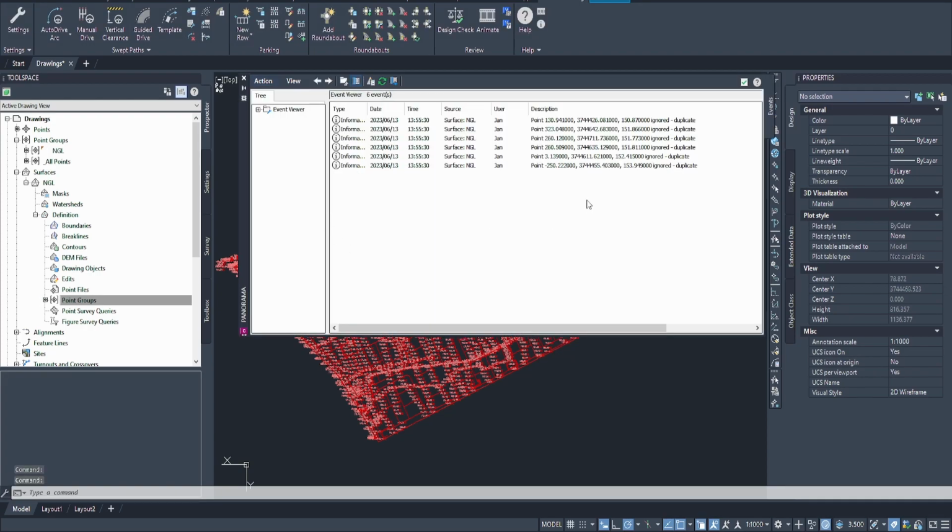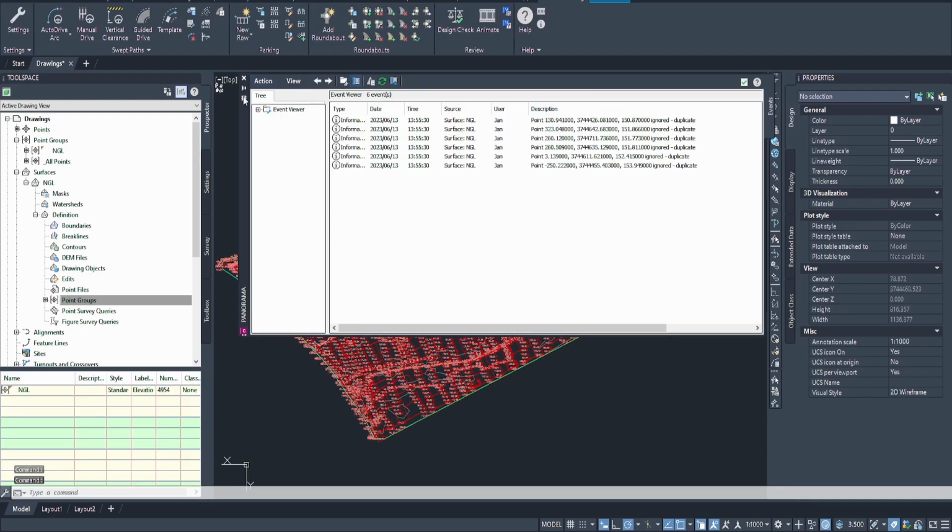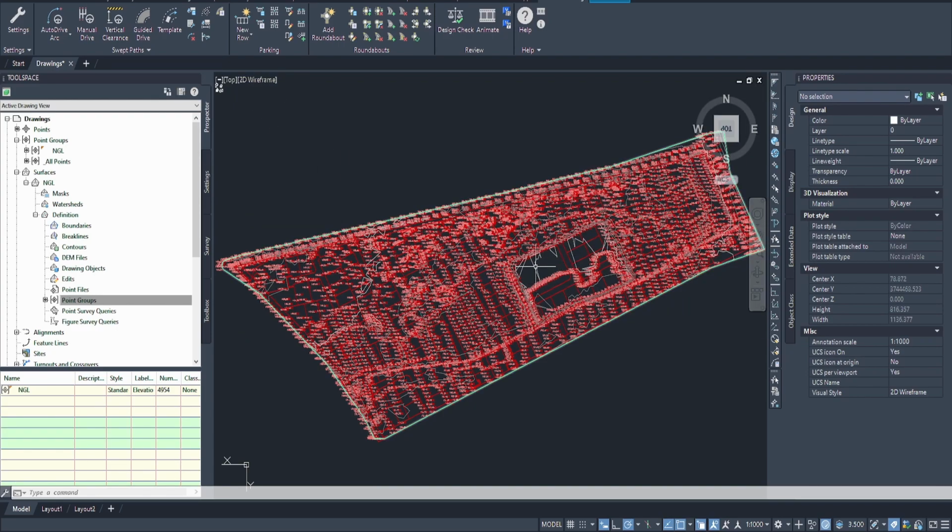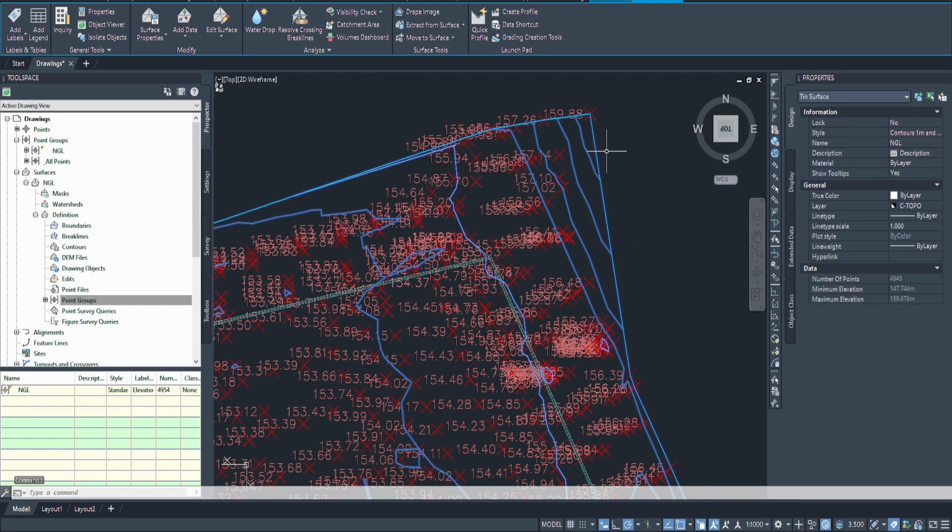You say OK, it just gives us a warning. It says there's some duplicate points, which is fine, you can just leave that, and then you've got your surface created here.